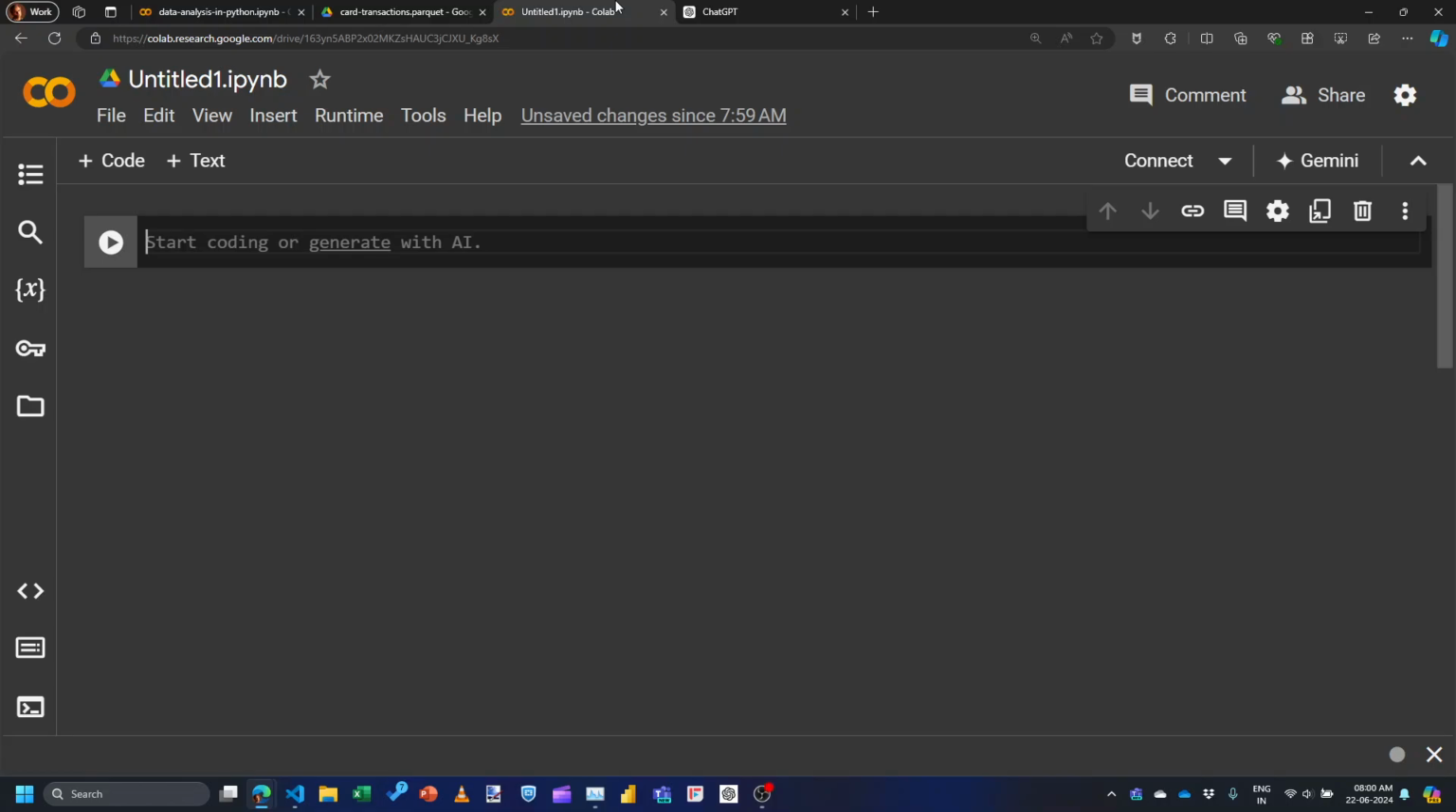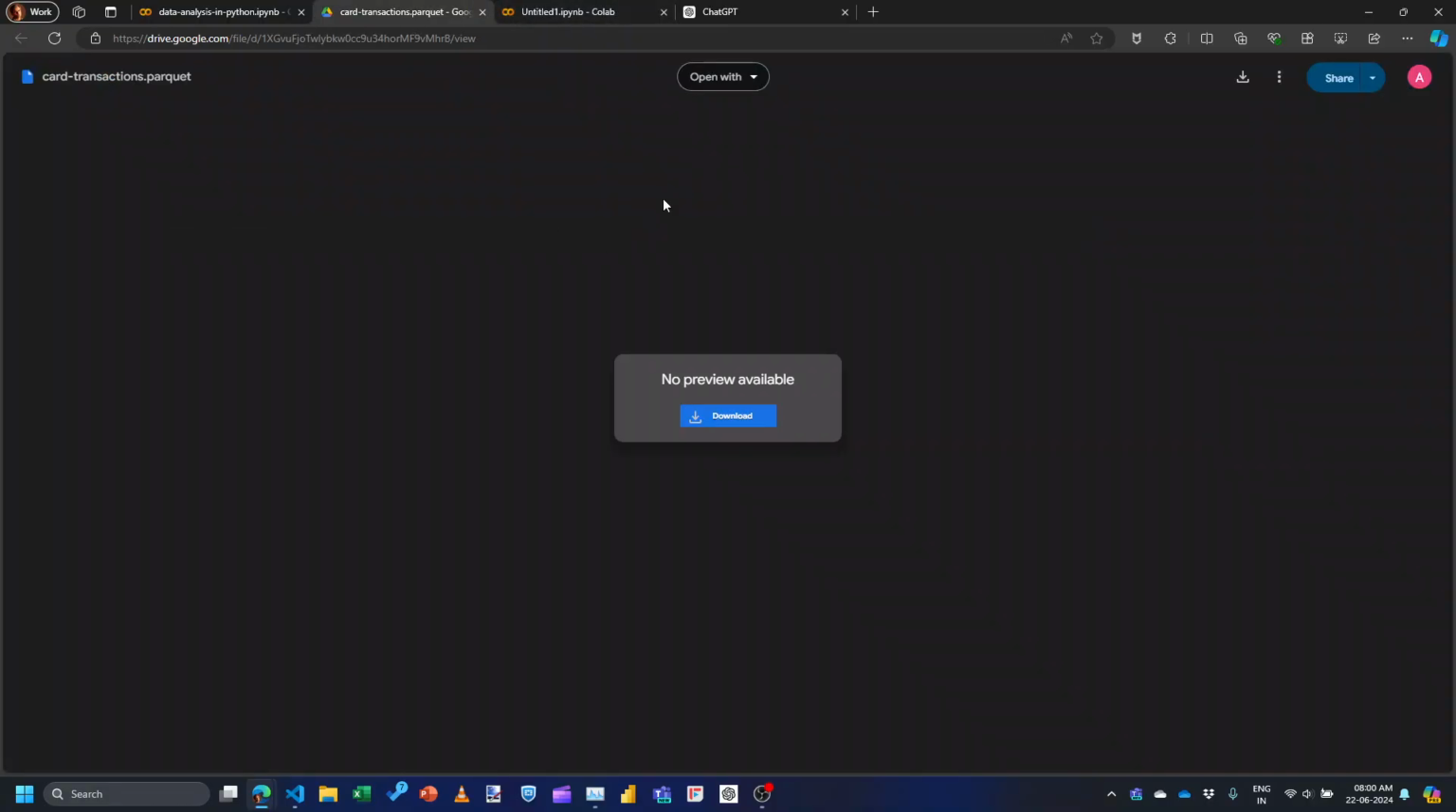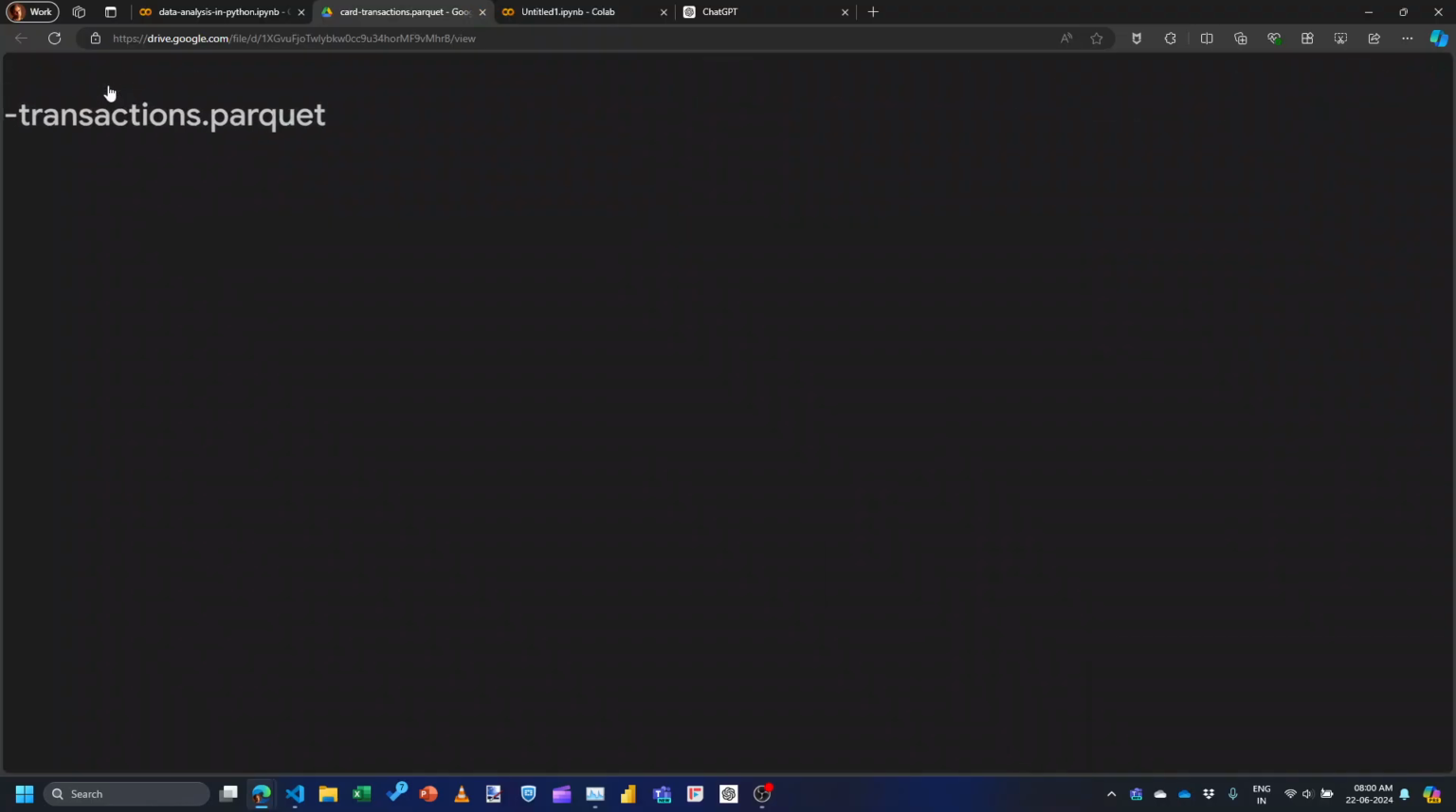Let's explore how we can analyze some data in Python. What we'll be doing is taking a card transaction data set, and this is a data set that's a Parquet file. Parquet is a very efficient file format. It's much smaller than Excel or CSV, but is also faster, and it's great for analysis. I usually just convert all of my files to Parquet at the start.